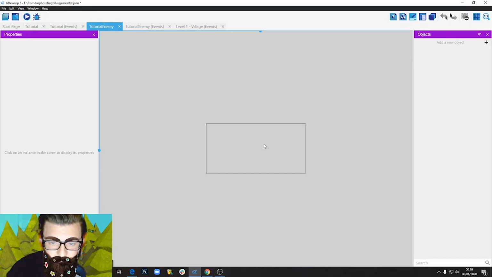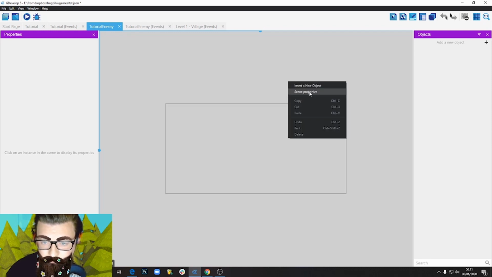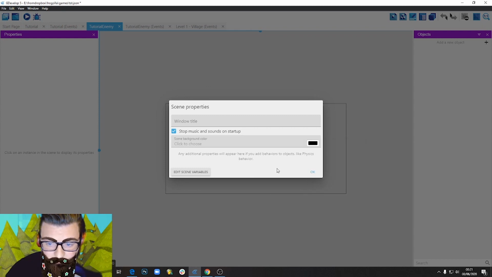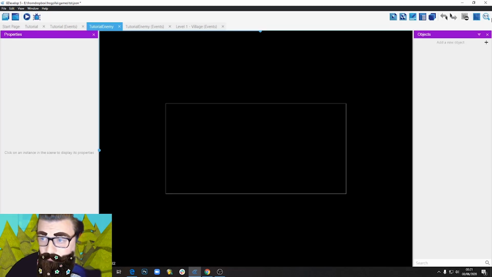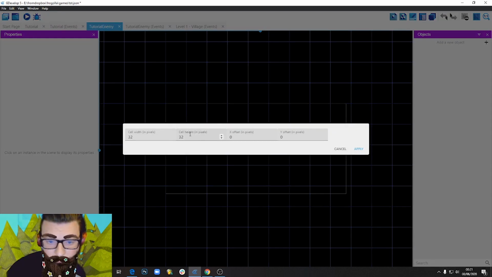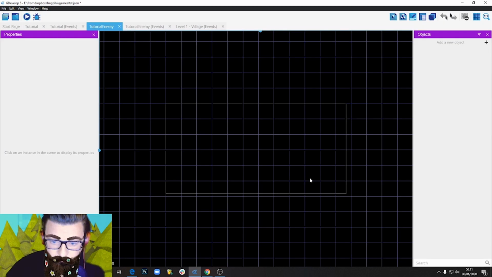Alright, so I have my scene here. A couple of things I need to change immediately. I'll just set the background to black so we can see things better. And I set my grid, so I show the grid, and I'll be using 24 by 24 pixels for the tiles. Okay, that's cool.